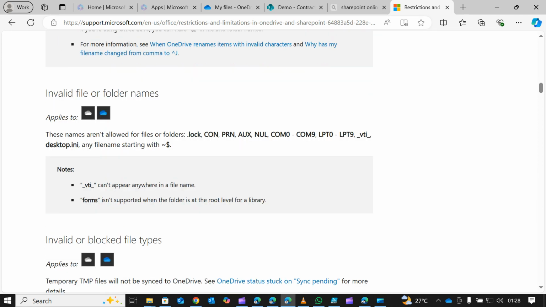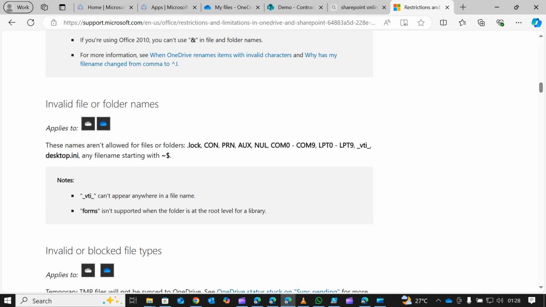The next one is invalid file or folder names. So look at the folder names here. Now, these names are not allowed for files or folders. As of today that I'm recording, it's not allowed. It may be allowed by Microsoft later on.